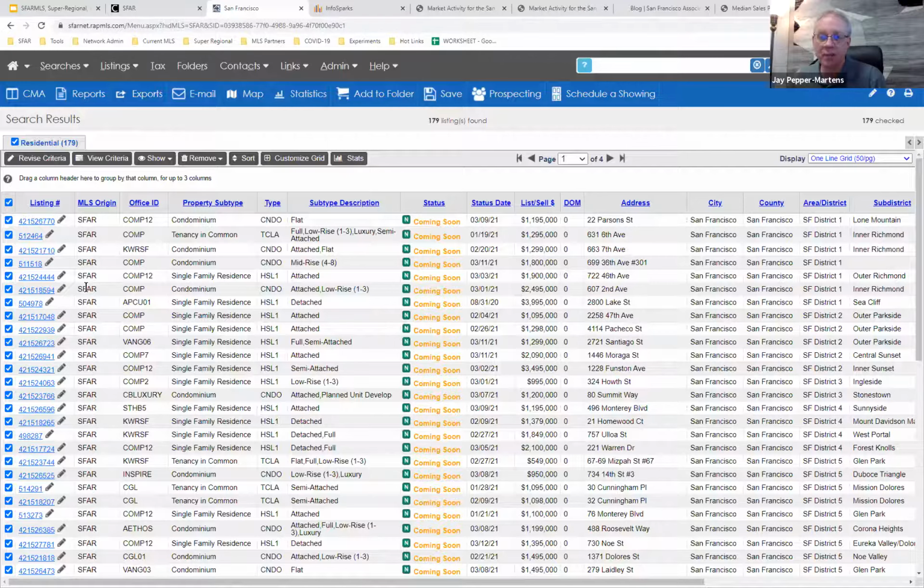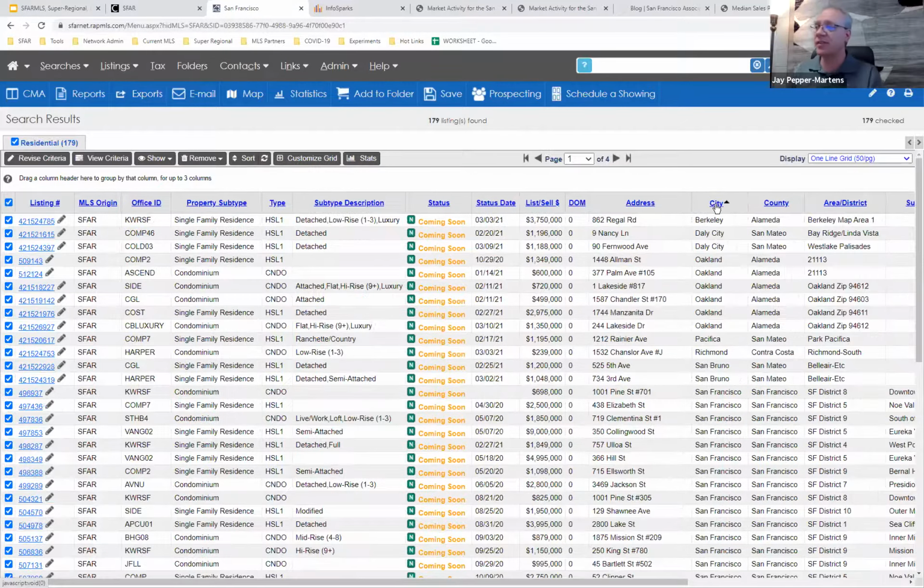So if an SFAR member put this coming soon listing in the system, you can search it. Now that does mean, of course, that almost all of that data is for the city of San Francisco, true. But there is also some coming soon data being entered for the other counties, being entered by our members into our system.